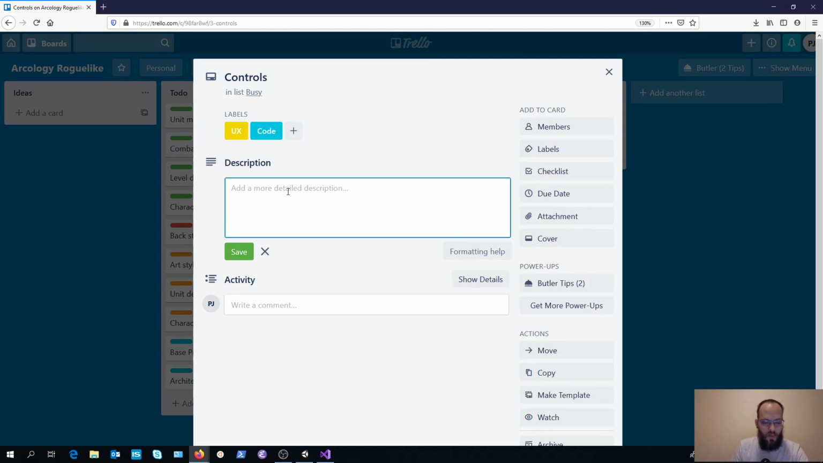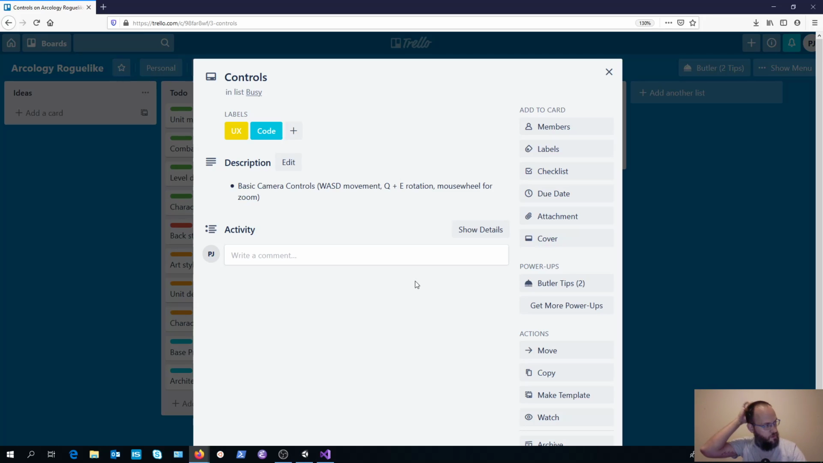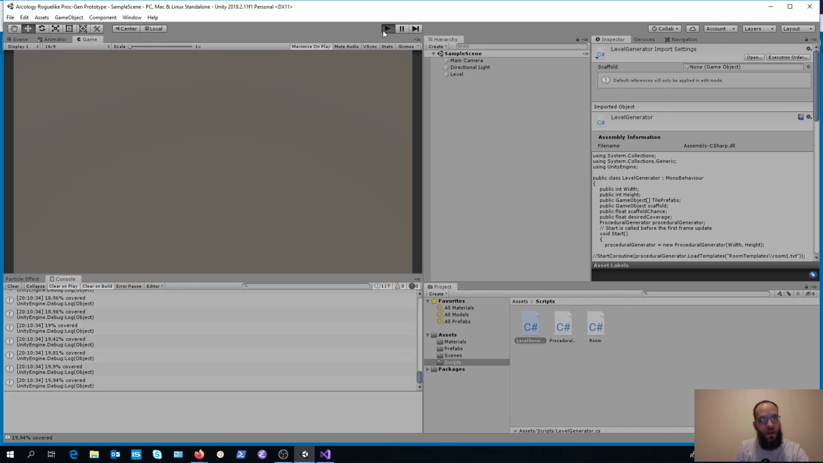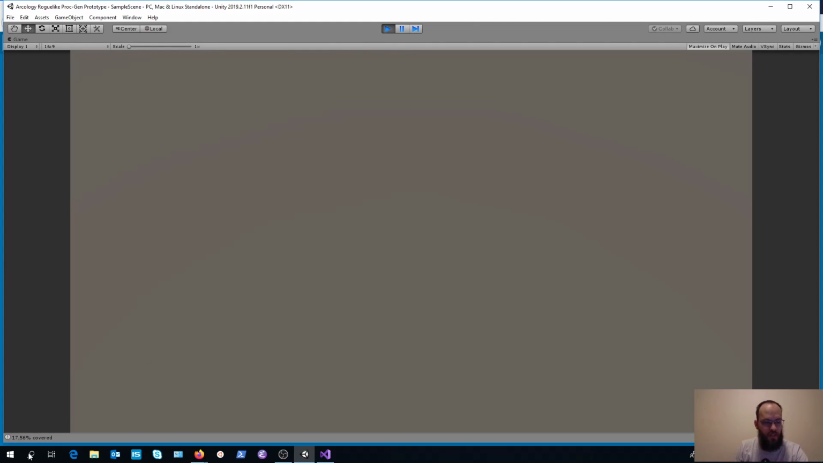And under controls, we want to start adding basic camera controls. Probably WASD for movement, maybe Q and E for rotation, and mouse wheel for zoom. We'll see how that pans out in terms of the actual feel of the controls, but what I really want is, if I run my game like I've been running it before, first of all, we don't have this level generation running over here. We want that nicely shown on the screen.